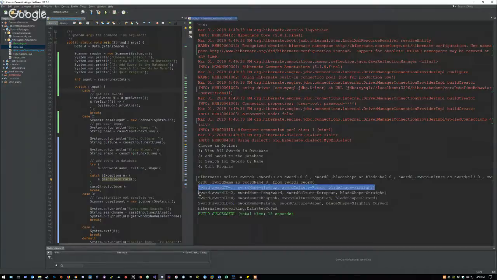And here we have 4 sword objects of sword ID 1, 2, 4, 5: Gladius, Longsword, Khopesh, and our new one, Katana, sword culture Japan, slightly curved, everything that we would expect to see. So I do have an understanding of Hibernate. It's just, I had a fun time getting all of this to actually function properly. But all in all, it's not actually that complicated. It just took my brain a little bit longer to wrap around this particular concept more so than others.